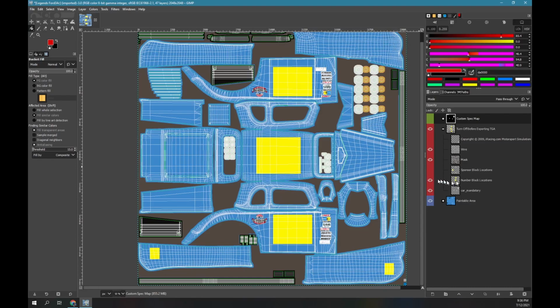The next layer is the number block locations. This layer shows us where iRacing will apply car numbers to the car. We need to take this into account when painting the car to ensure the paint looks good on the track with numbers. We normally have this layer turned off so we can see the doors and roof when we are painting those areas. But at certain stages we turn this layer on to check if our content, like decals, is getting too close to the number area. Let's turn this layer off for now.